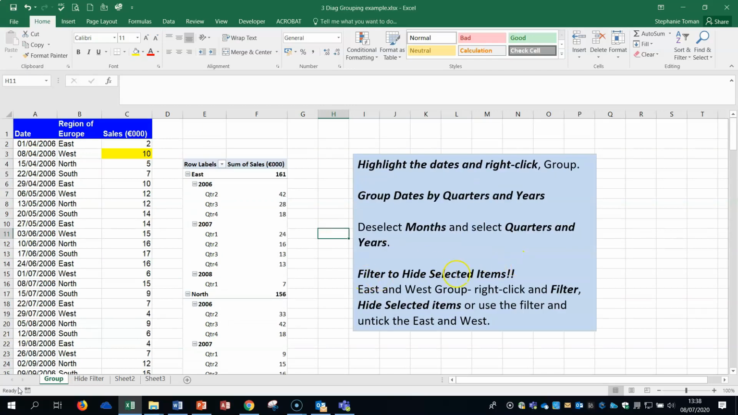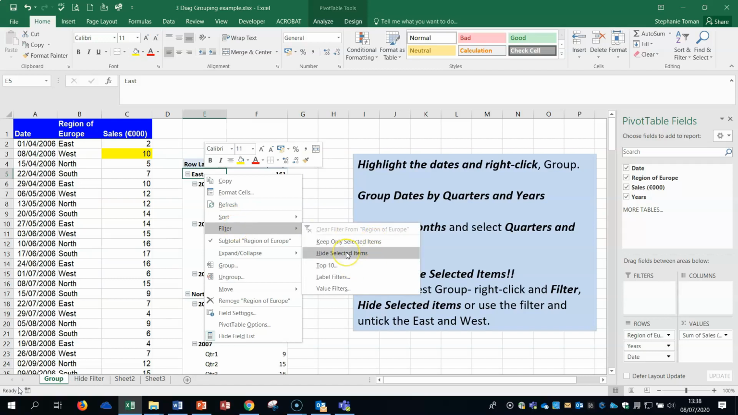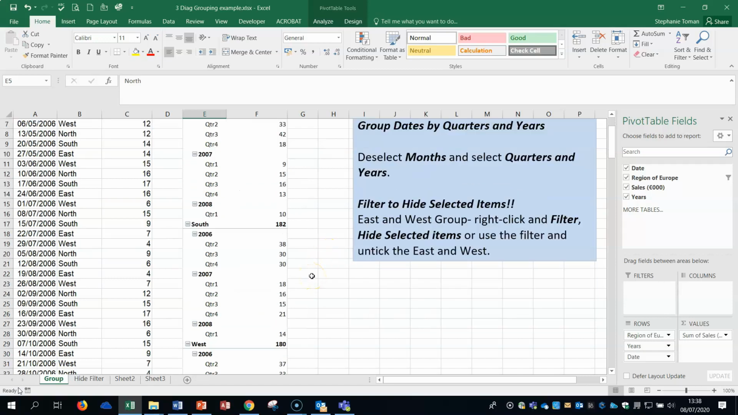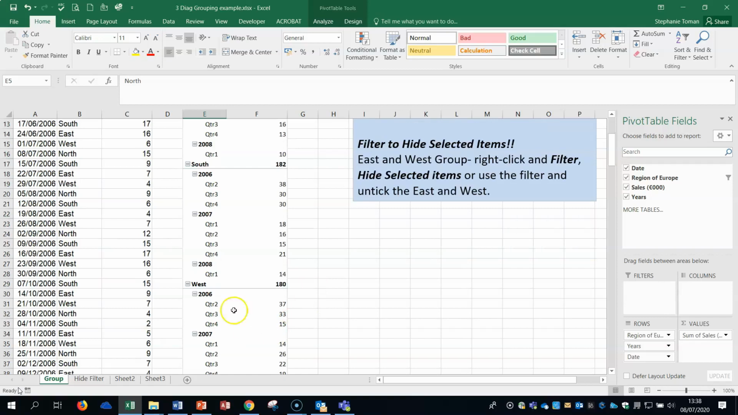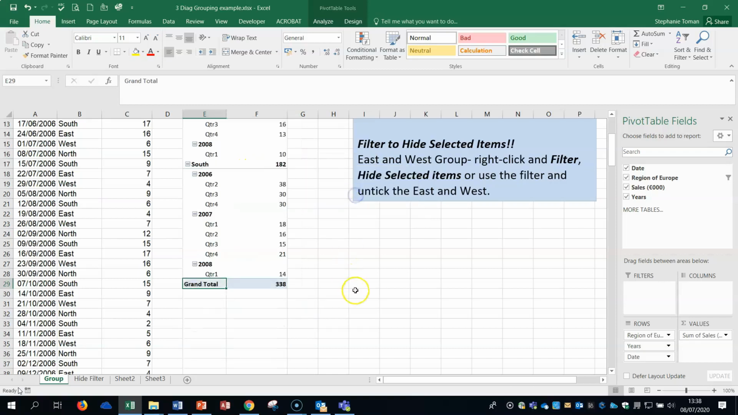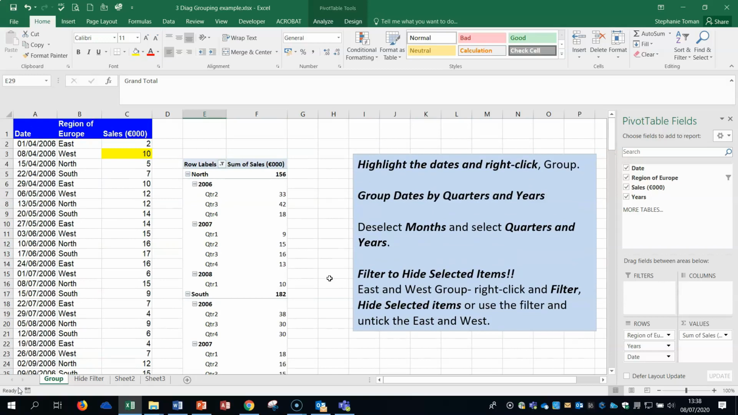With regard to the filter to hide selected items, if we want to hide the East, we'd right click, there's the filter, so we're looking for the same language, right click and filter, and we're going to hide selected items. So it's all hidden, we can't see it. And then if we do it to the West as well, so filter, hide selected items. So now you can just see the data that you need to see.